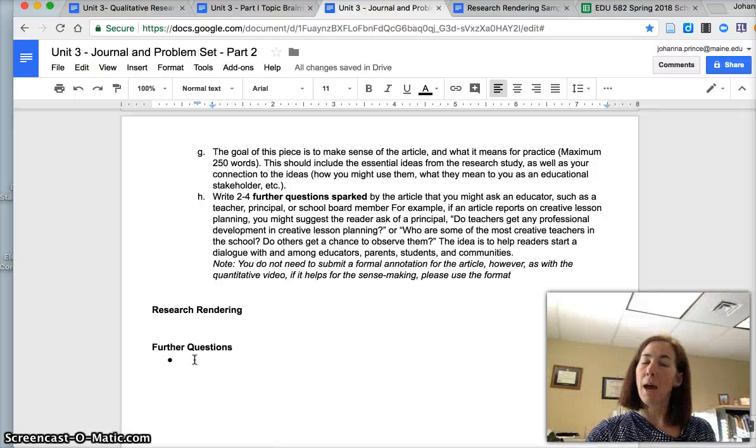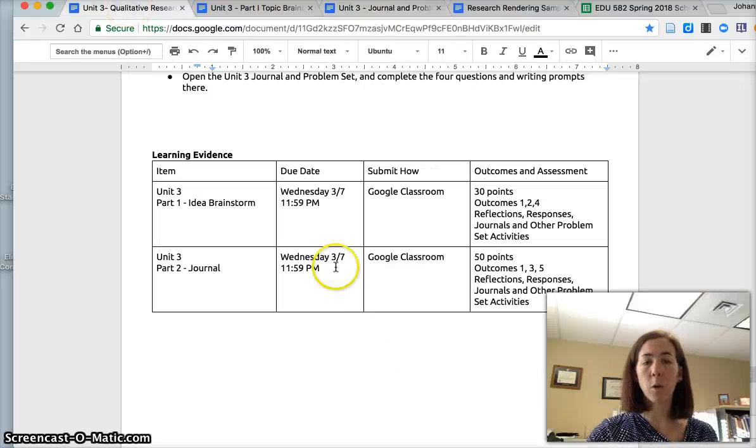So the research rendering you can just write into this document right here, and then the further questions, you can do that too. I am asking that you submit the work for this unit on Wednesday, the 7th of March, which I realize is a little bit atypical, but that will give me time to take a look at it and use the work that you've done up to this point to help inform our day on the 10th. So you've got about 2.5 weeks with vacation in there to submit this work so that we'll be ready to meet on March 10th and keep moving with both the content of our course and also working towards identifying a problem of practice that you want to investigate.